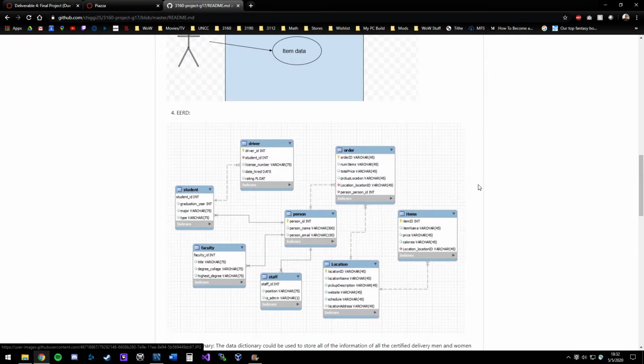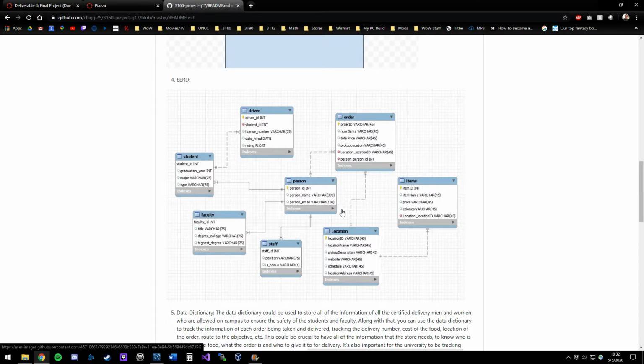Three things that we did add were order, location, and items. A person can order, and we limited it to just one order per location, or one location per order, rather. That way, if a person wants food from two different locations, they will need two different corresponding orders. Each location you will see here also has items. Those items that a location has will be able to fulfill the order for a person.